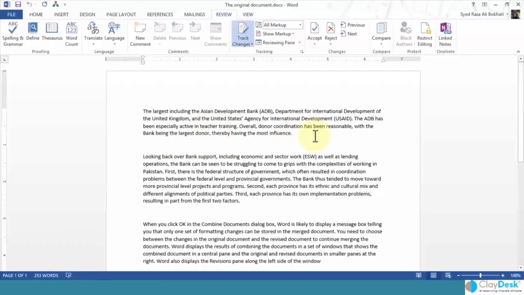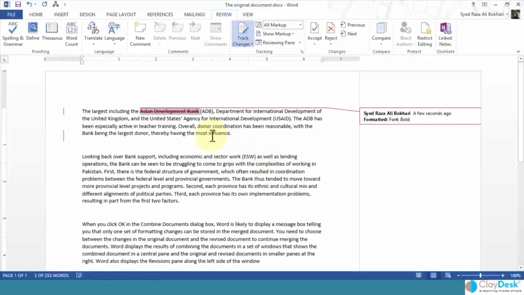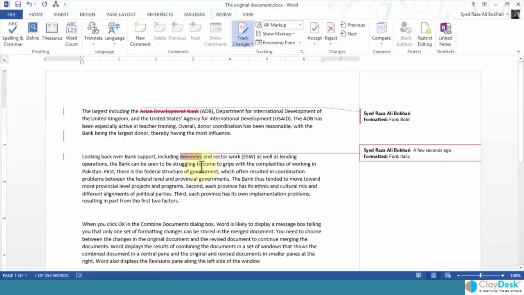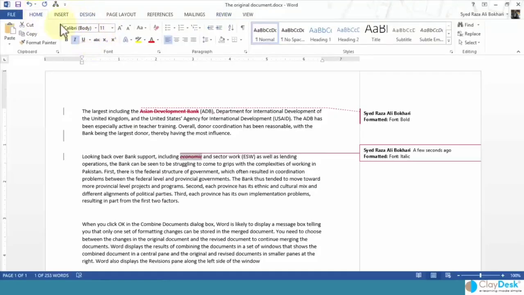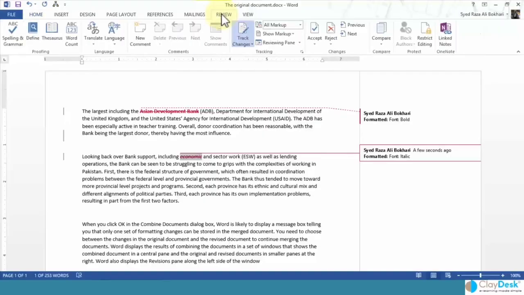Okay, so let's say I want to delete this space. I'd like to make the Asian Development Bank bold. Let's say I like the word economic in italic. And notice I'm using the keyboard shortcuts. Okay, so Control B for bold and Control I for italic. You can always use the option here under your Home tab, but learning shortcuts is good.